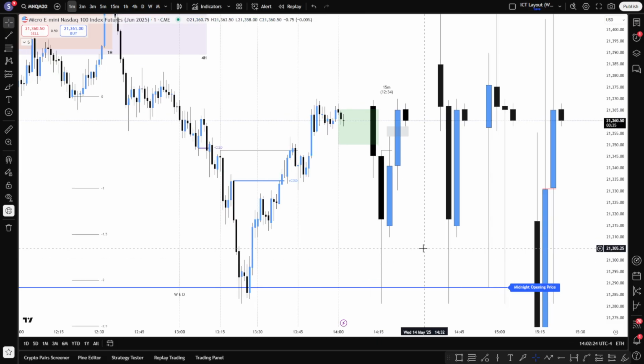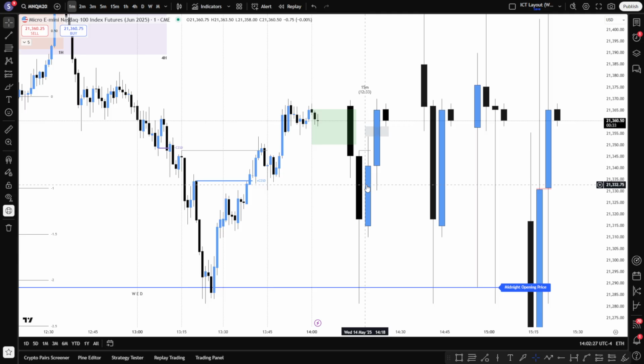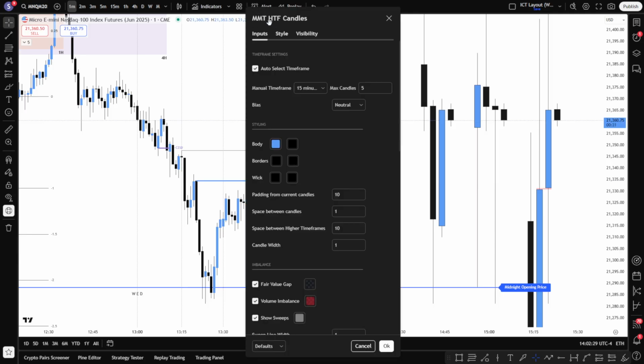The first indicator that I'm using is from Tyler. It is his MMT HTF candles, and this plots the change in the state of delivery. It plots what he calls the G-spot. You can select your bias, bullish or bearish. I'll have links to these in the video description, guys, so don't worry about trying to find it right now.